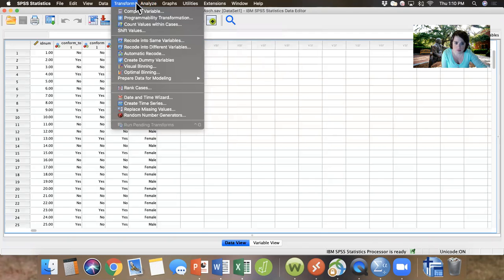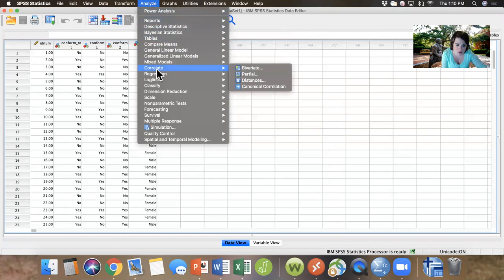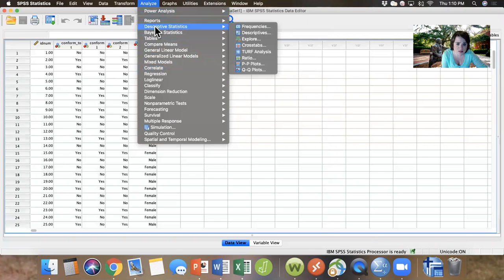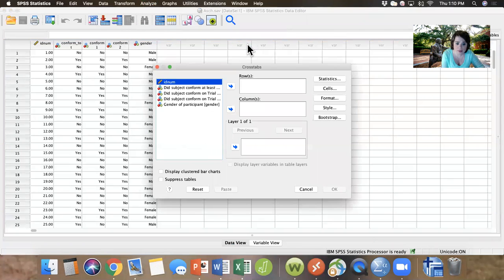Okay, so Analyze, Descriptive Statistics, Crosstabs. Okay. So I'm going to go ahead and click Crosstabs. And the thing to remember when you are inputting your categorical variables for SPSS to make this calculation, is that you want to put your independent variable in the rows column and your dependent variable in the columns column, right?